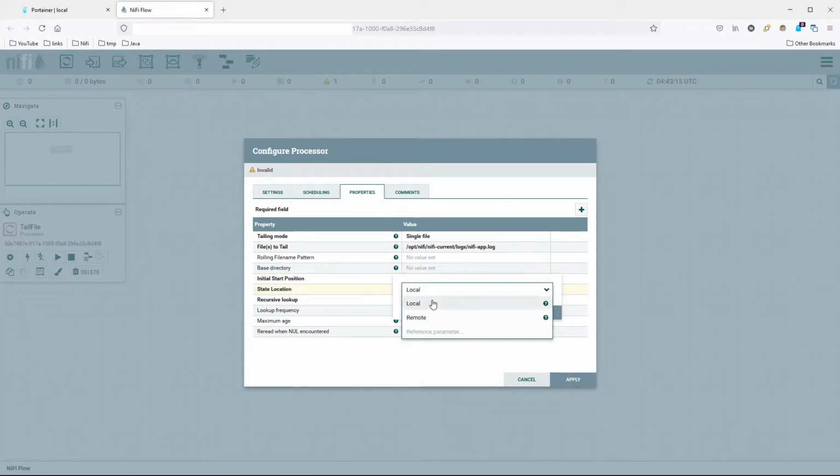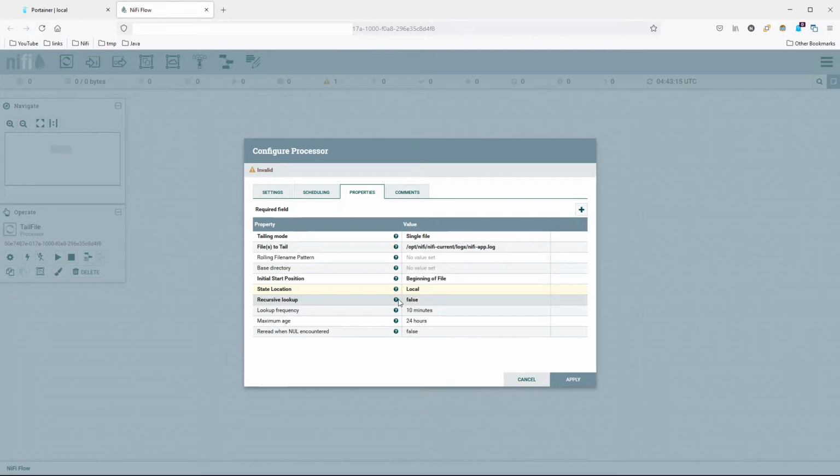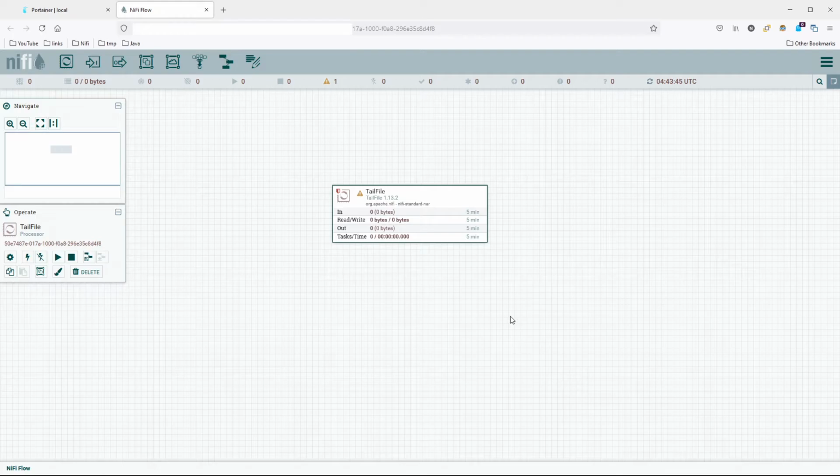Start location is going to stay on the local. And then in here, we're going to say false for recursive. I don't care about the lookup frequency because I'm not doing multiple files. Same thing with the age and same thing with the nulls. We'll leave that alone. So this should be able to get us some files. Let's go ahead and accept that one.